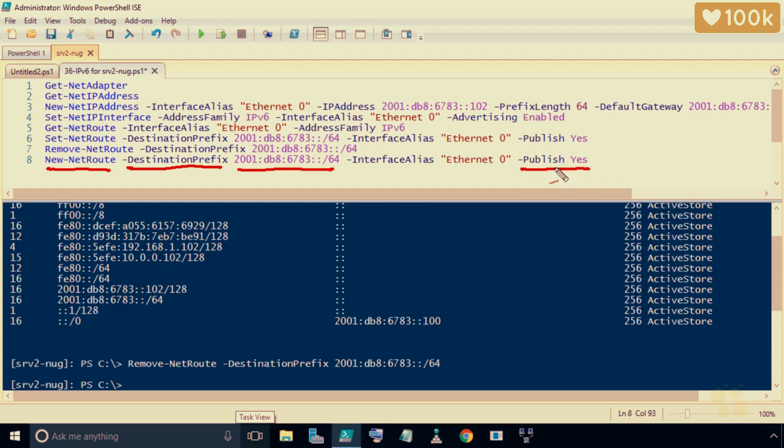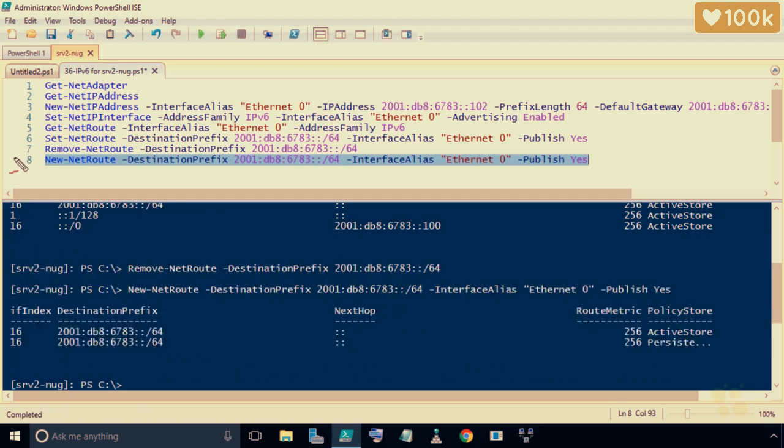And in addition to that prefix being in the router advertisements, there will also be a bit set for the autonomous flag, which will let clients know, okay, I should use this prefix while I'm doing my stateless address autoconfiguration, and I'll build the rest of my IP address based on this network space. So with row 8 highlighted, we'll go ahead and press F8 to execute that. The reason it's showing up twice is because it put it in the active store. It also put it in the persistent store.